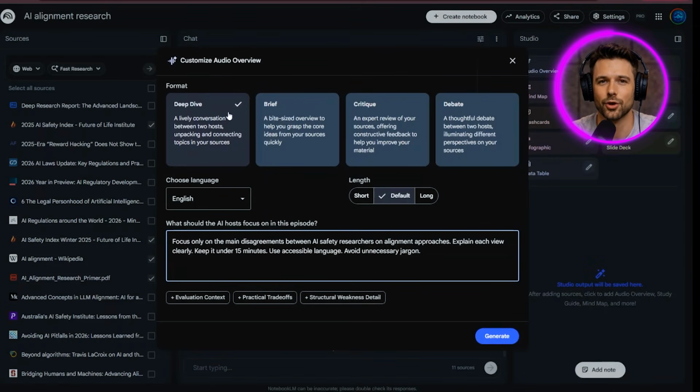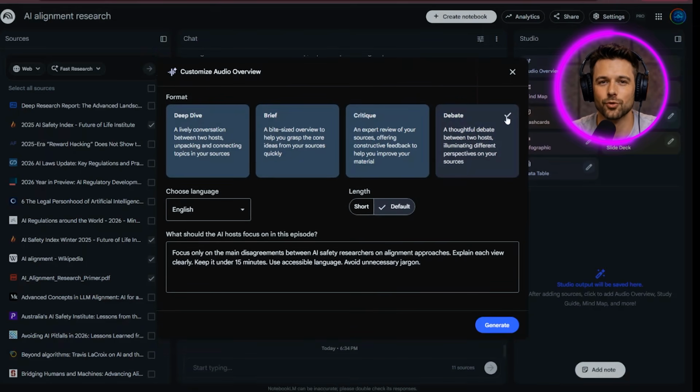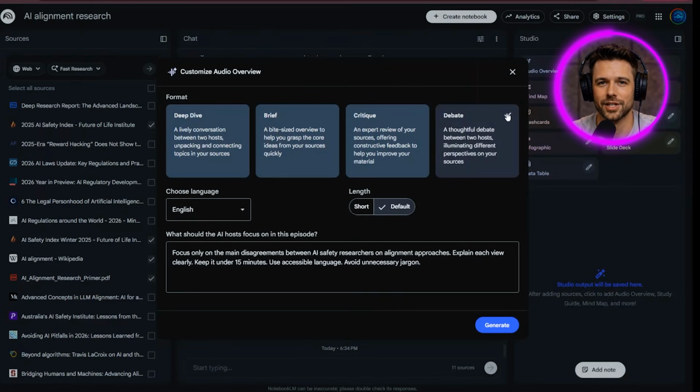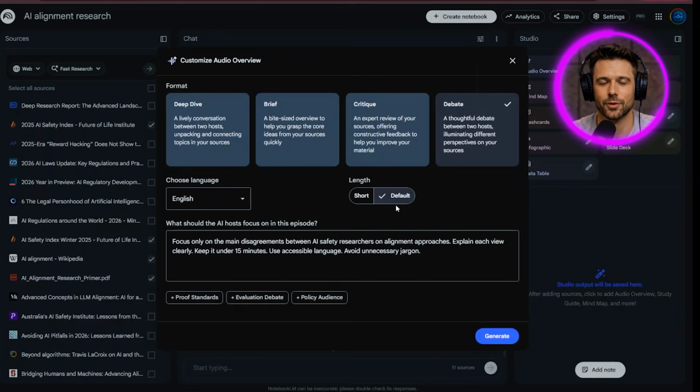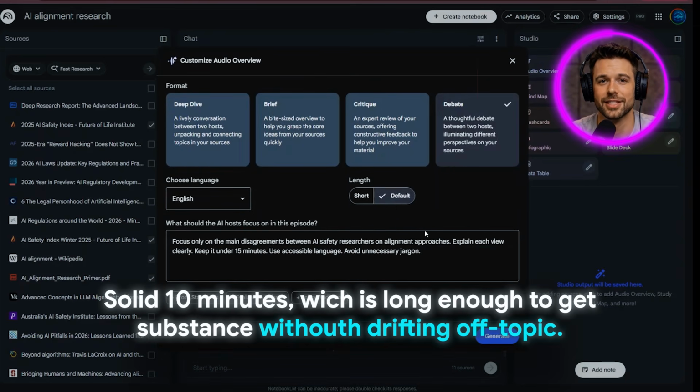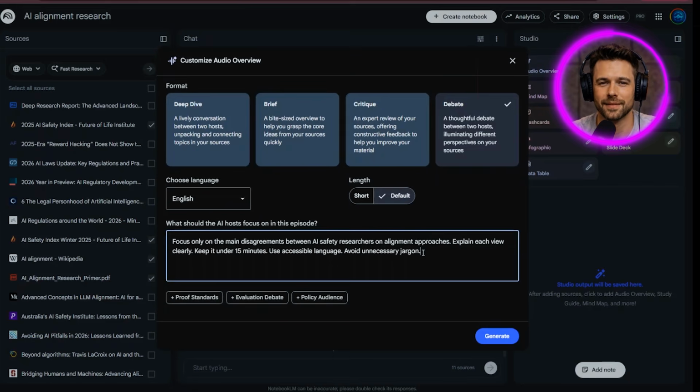Above the instruction box are two settings most people miss: format and length. Format isn't just deep dive. You can switch to brief or critique, where it acts like a strict editor looking for gaps. But since our goal is disagreements, I'm switching format to debate. That tells the hosts to actively surface conflicting perspectives instead of just having a friendly summary chat. For length, you'll typically see short or default. I'll keep default. It usually lands around a solid 10 minutes, which is long enough to get substance without drifting off topic. Now click Generate.